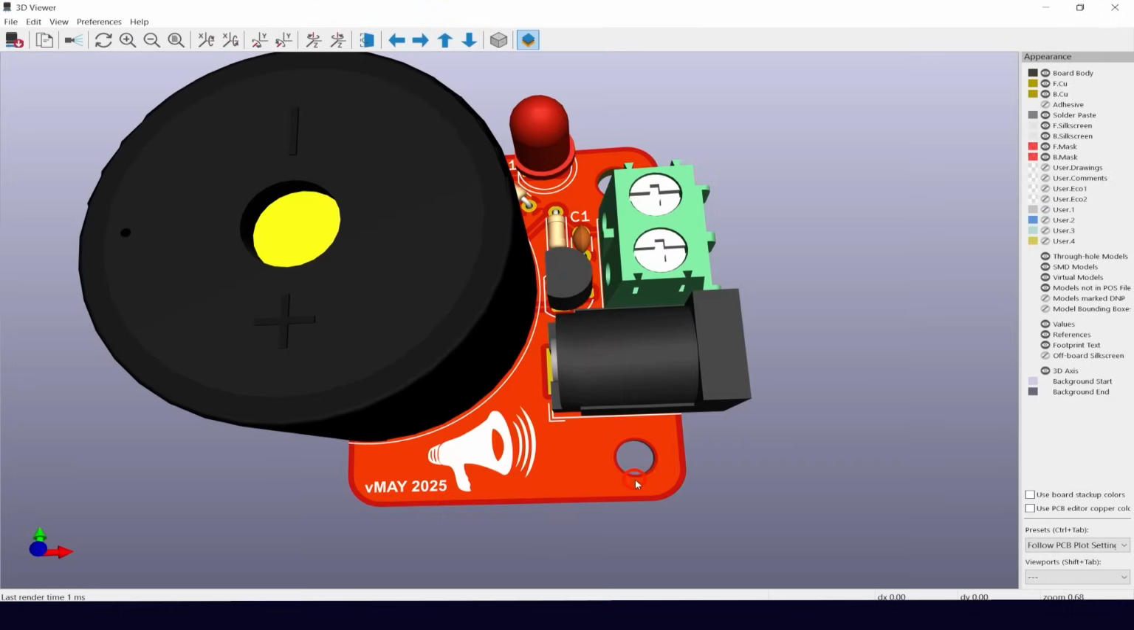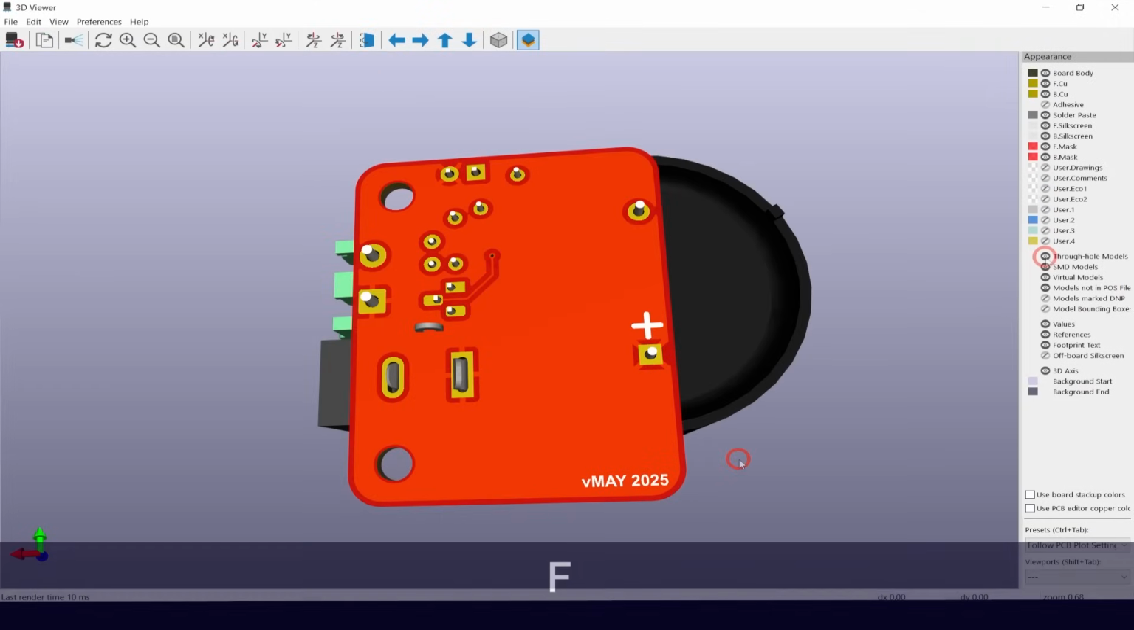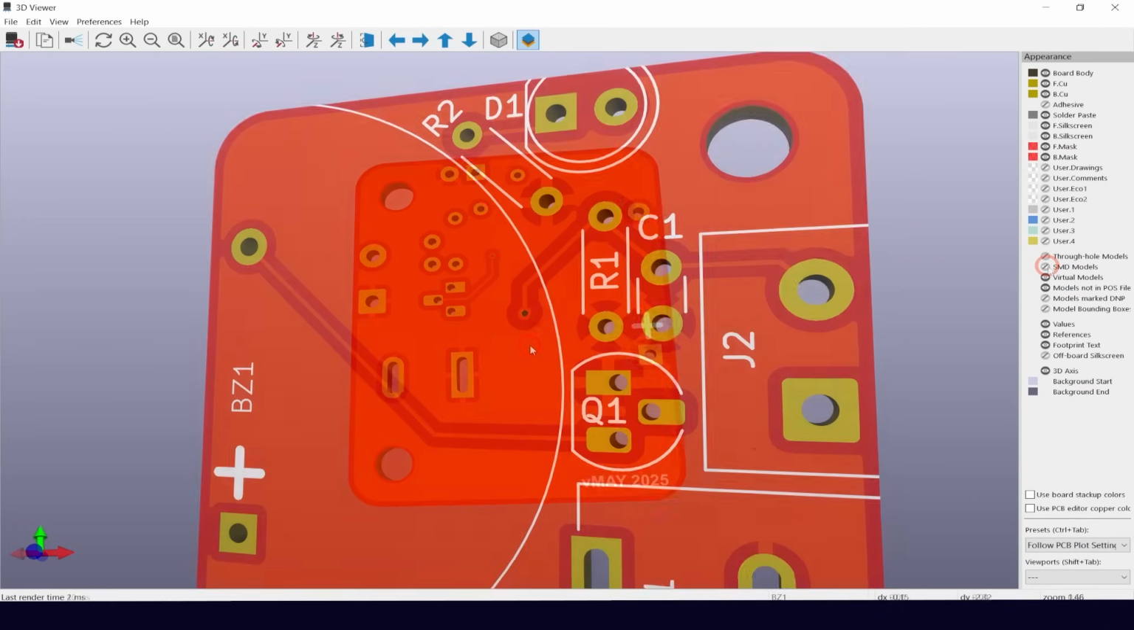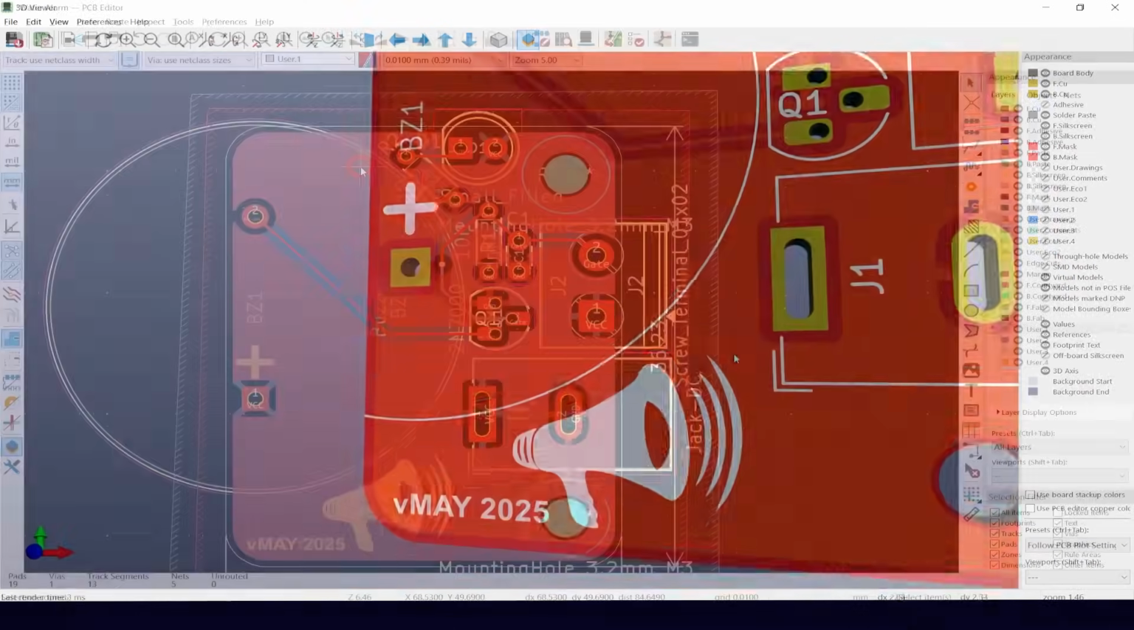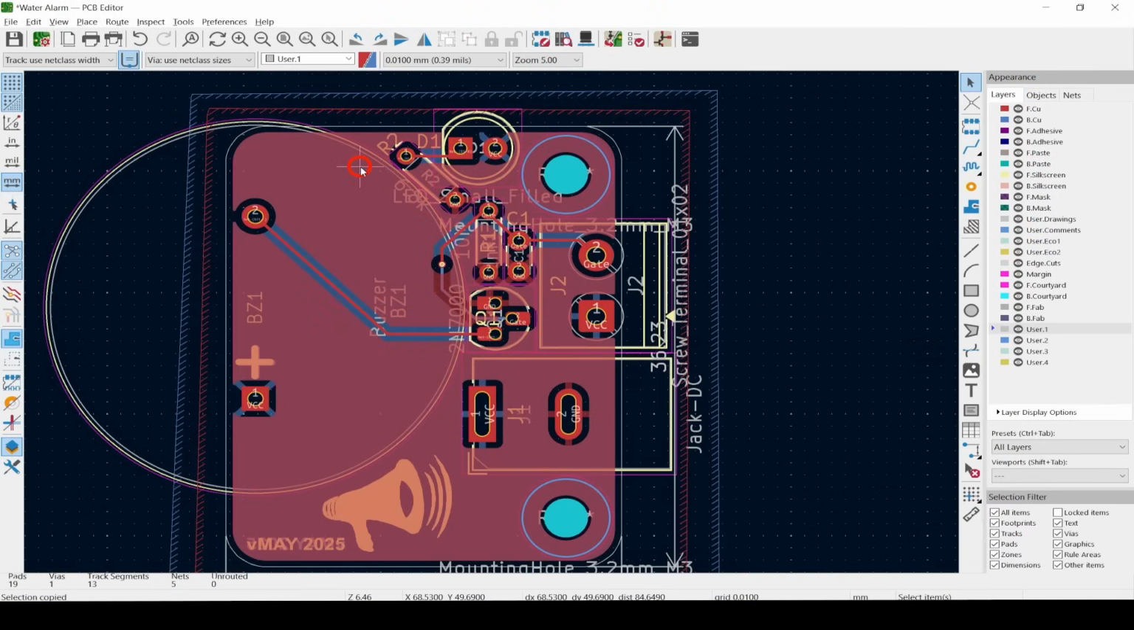Take one more look at your 3D view. Turn off the through-hole models. Does it look good? Now we can export our Gerber files.